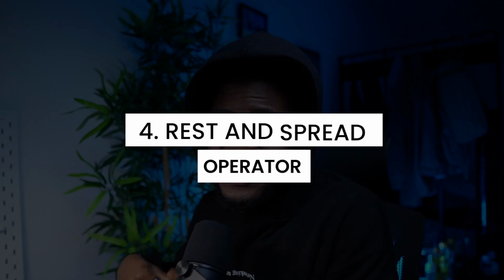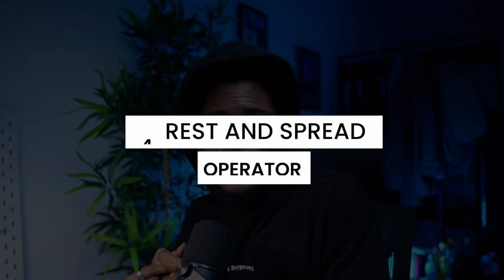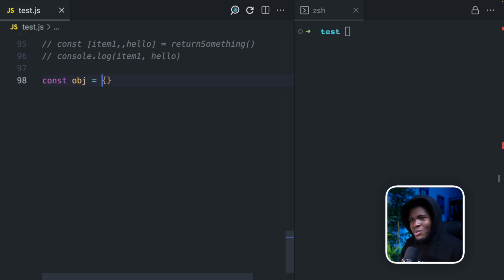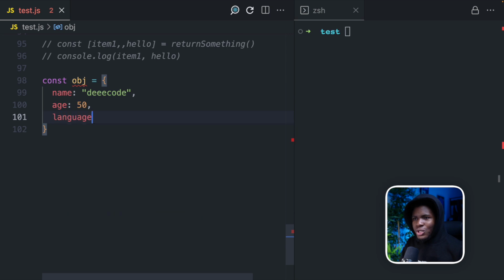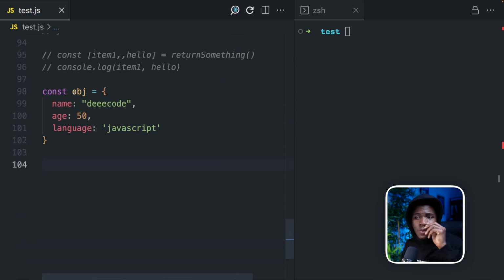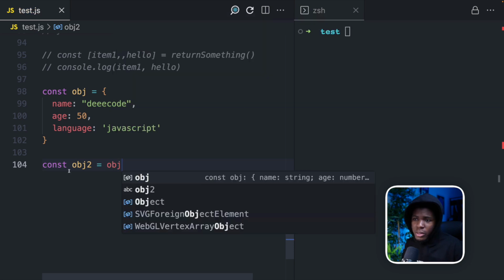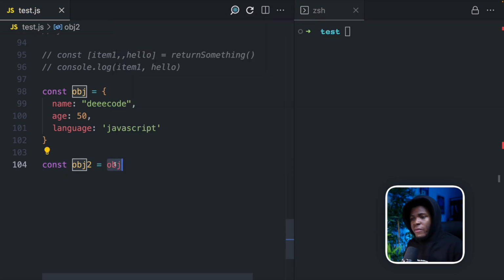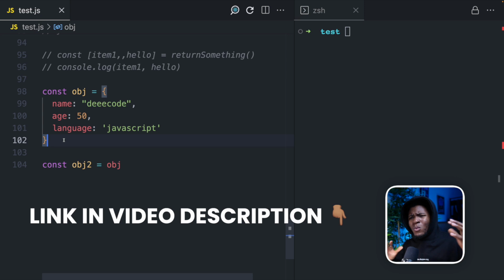We also need to look at the rest and spread operators. Let's say you have an object, obj, name Deeecode, you know how it goes, language JavaScript. I need to comment out all this other stuff from here. Now let's say you wanted to copy this object to obj2. Well, if you do obj2 equals obj, anything you do to obj2 is going to affect obj. If you'd like to understand why that happens in JavaScript, I have a video for that. I'll link it in the video description.